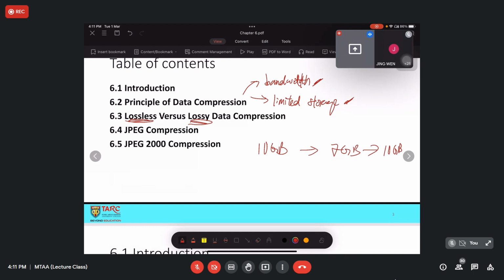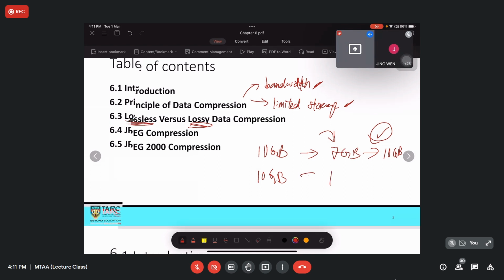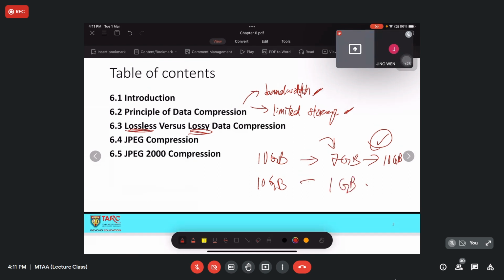So this is so-called lossless. The advantage is that it can be recovered. But the disadvantage is that the compression ratio is usually small compared to lossy data. For example, with lossy data, maybe you can get it down to 1 GB, but this is not convertible back to 10 GB. You would forever have 1 GB. The main advantage is that you can compress some of the media, depending on the extension.